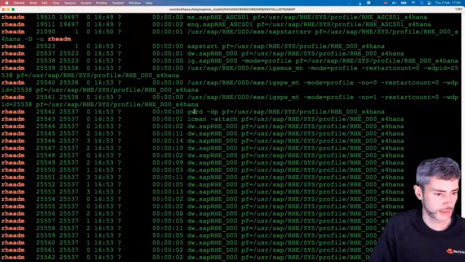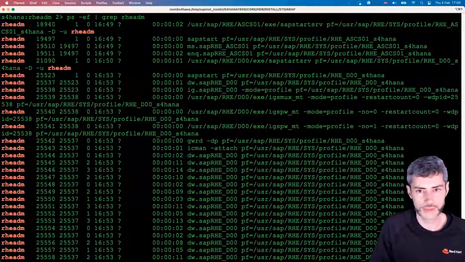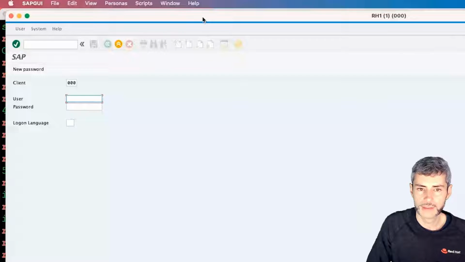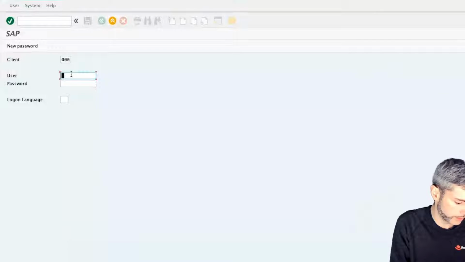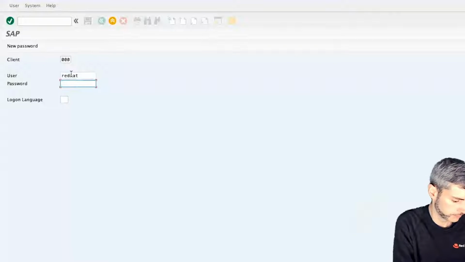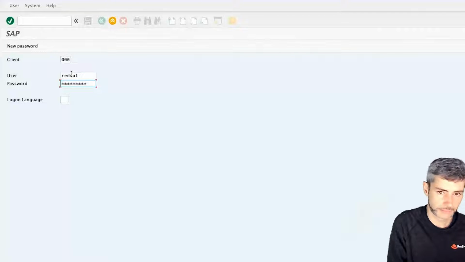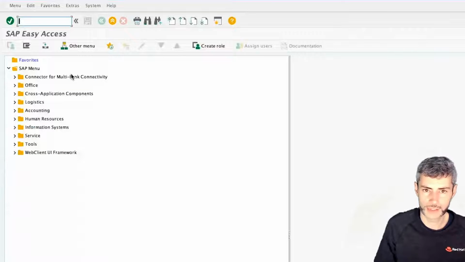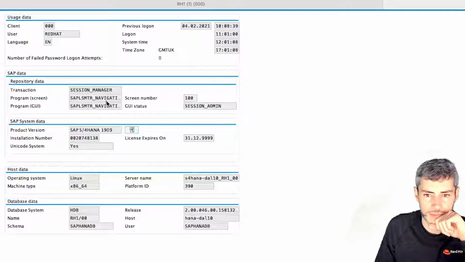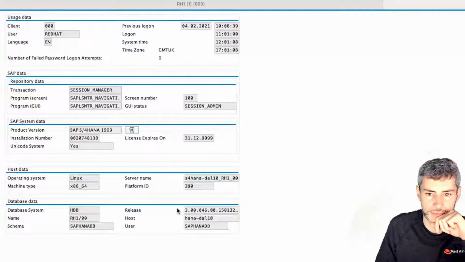We can also connect with the SAP GUI and try to get inside of SAP. I have created an entry already in my SAP login. This is the admin user that I created. We log into it, and there we go. We have our installation of S/4HANA 1909. We'll look at the status of the system. We can see here the server name, everything, the release of the HANA database, and what's been installed.